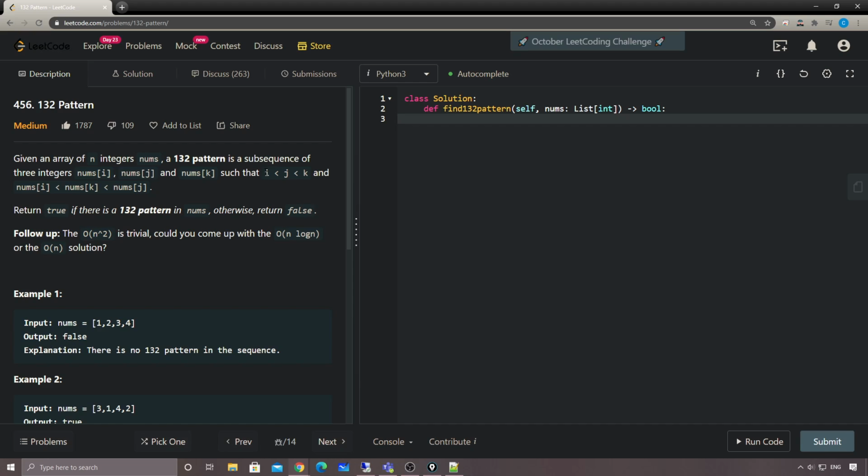The index i is smaller than j, which is smaller than k. The number at i is smaller than both j and k, but the number k is greater than the number j. That's how you define this 132. From left, middle, and right, the sequence of the middle and right values is reversed. And they ask you to try to find a better solution. We'll talk about the time complexity later on.